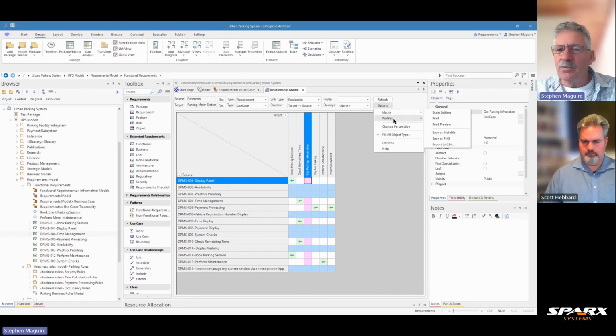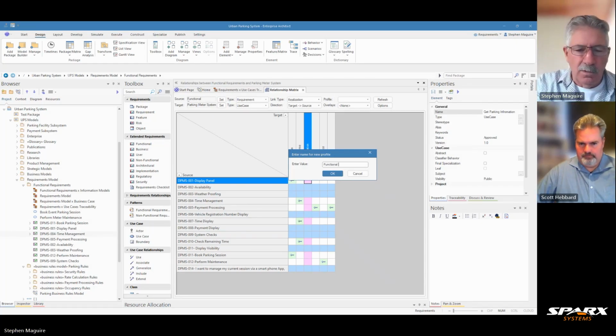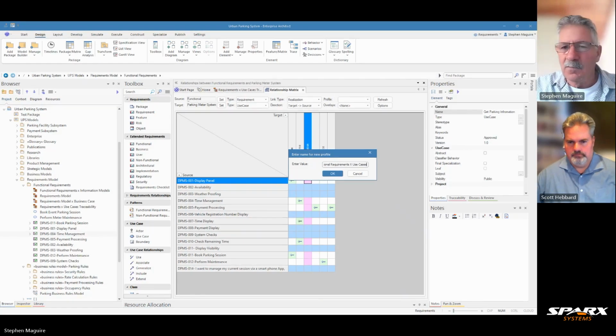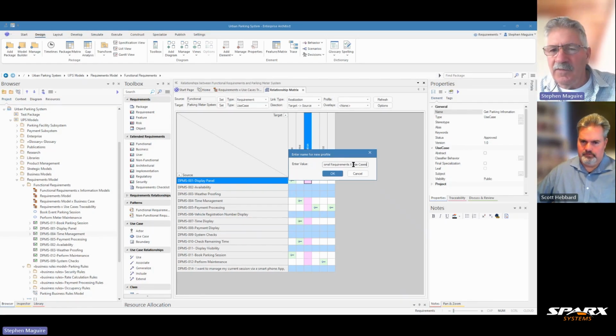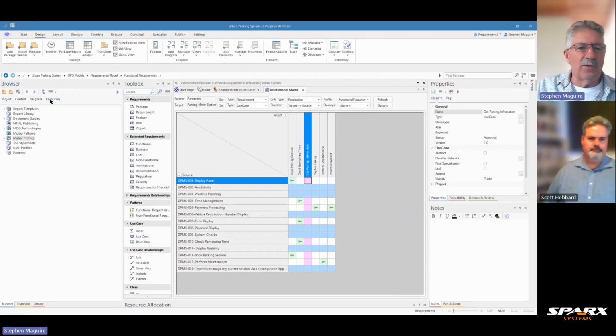I can go to profiles here. I can save as a new profile, and I'm going to call this functional requirements times use cases. I'll drop that down to a smaller X, and I'll save that. And now that's been saved, Scott, I can go over to the resources window here, and you can see that that's available from the resources window.